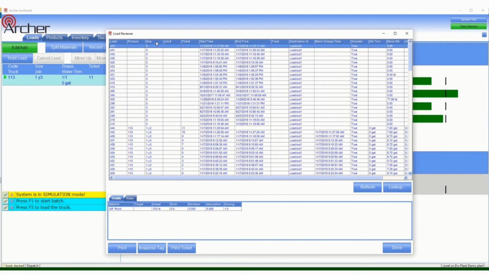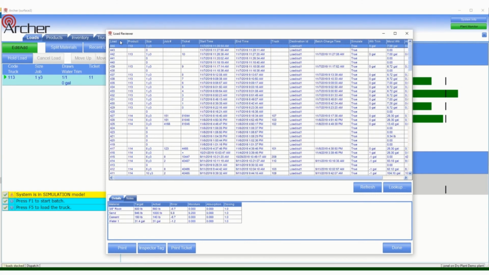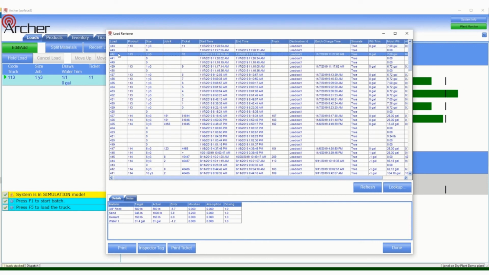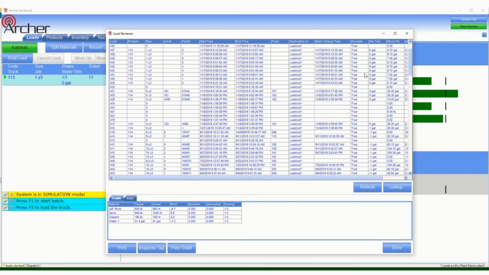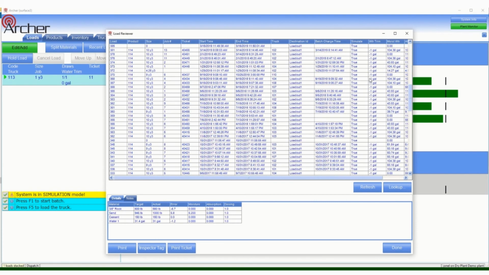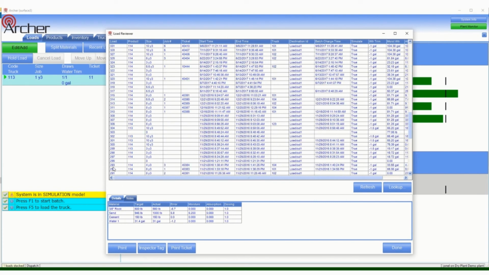In this way, you can sort the list by load number, product name, load size, job number, ticket number, start time, end time, or truck number. To view the details of a load, simply click any field of the load you want to inspect. This action highlights the load and updates the details pane of the window. Drag the scroll bar or use the scroll wheel of your mouse to navigate the loads further down or up the list. You can also resize the Load Reviewer window to see more of the list's contents at one time.